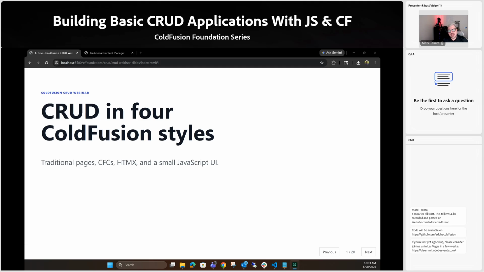And you can go and look at the other talks that I've done on things like the list object, the query object, the array object, as well as structs and object-oriented programming in Adobe ColdFusion. But today, we're going to take it one step further and talk about CRUD.